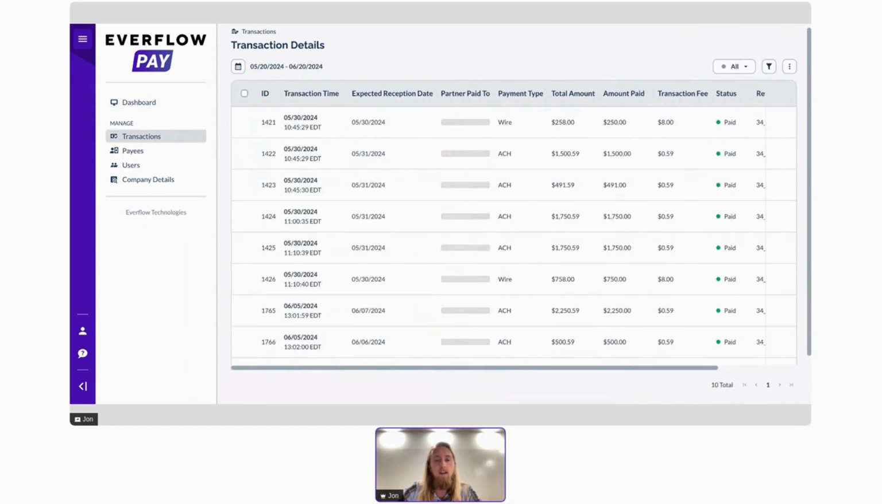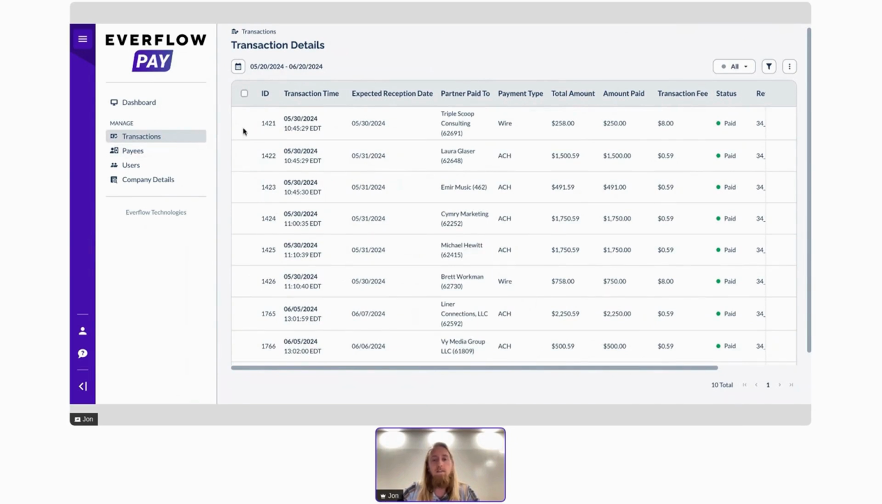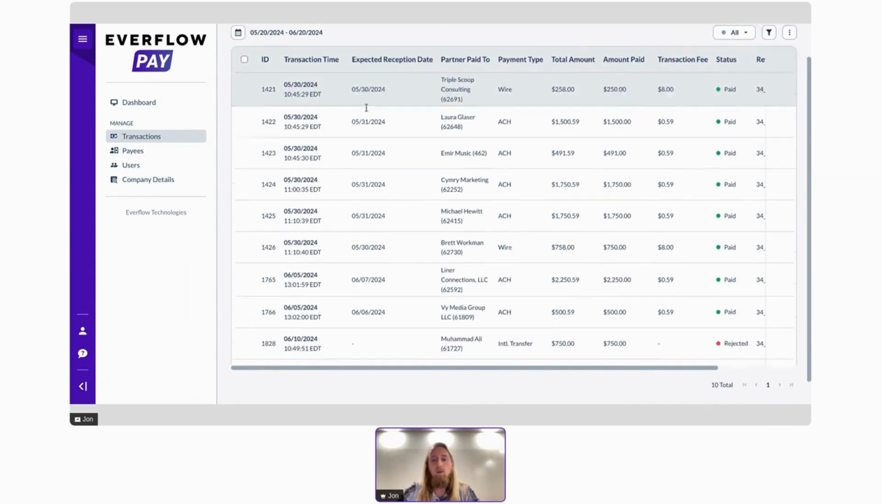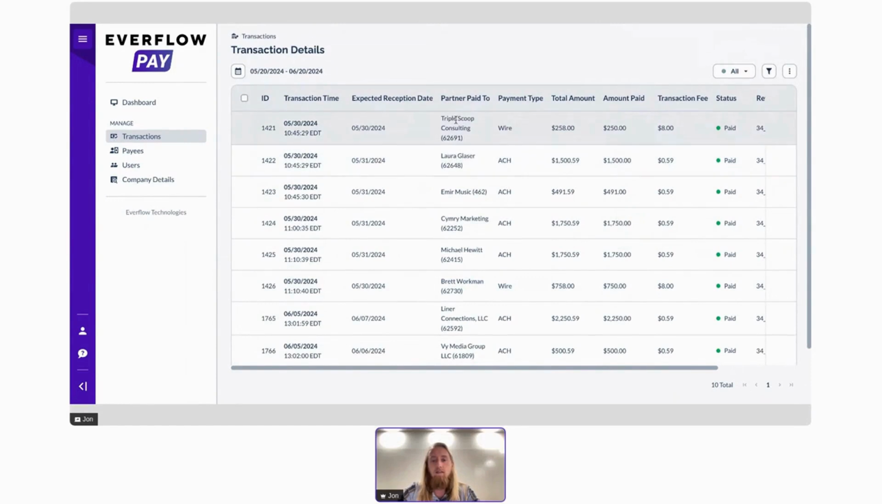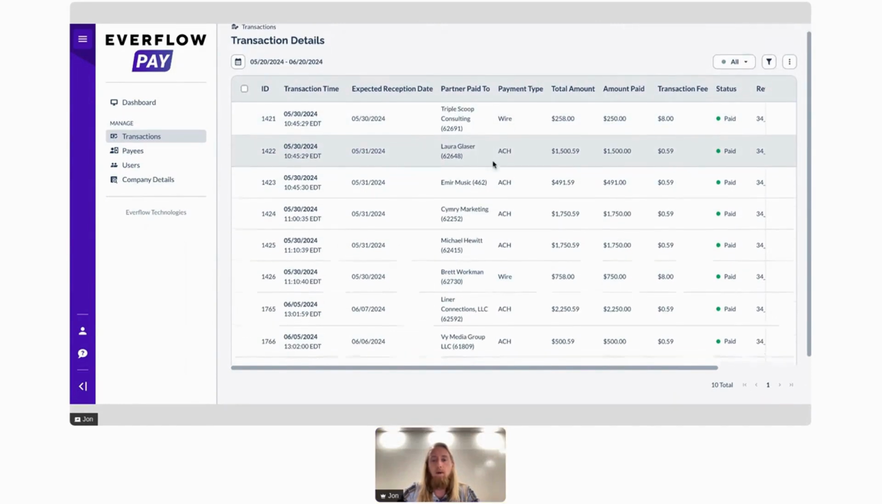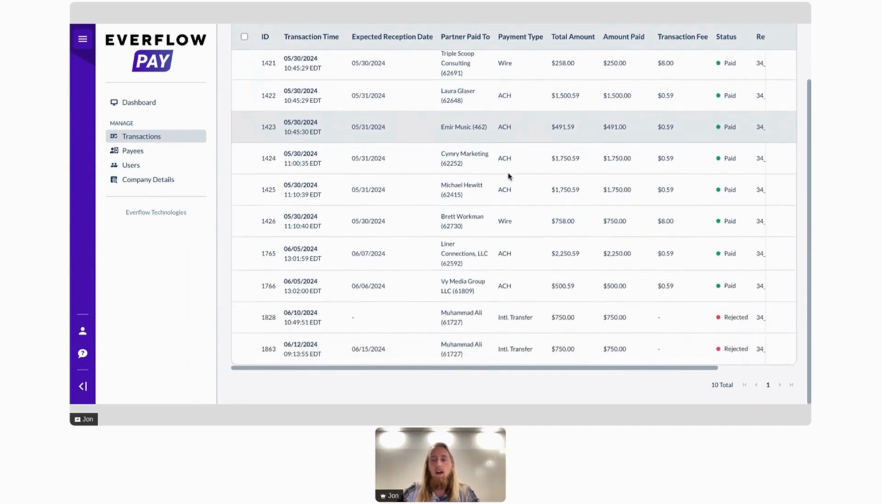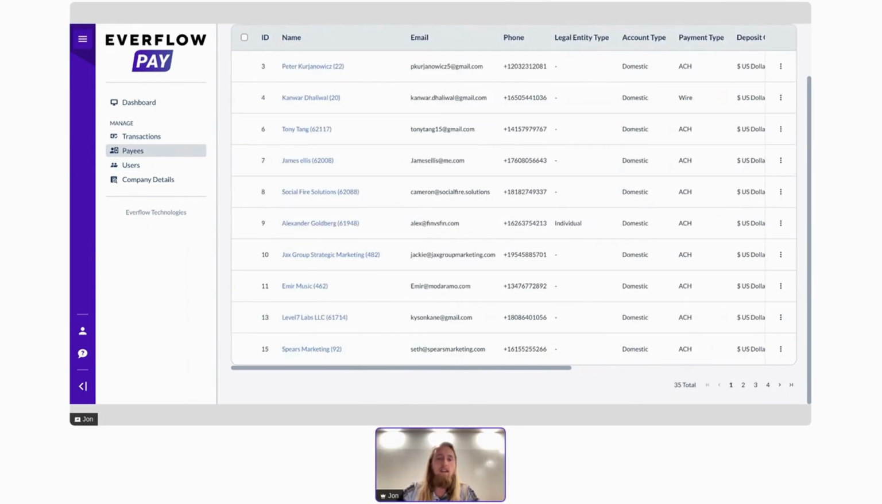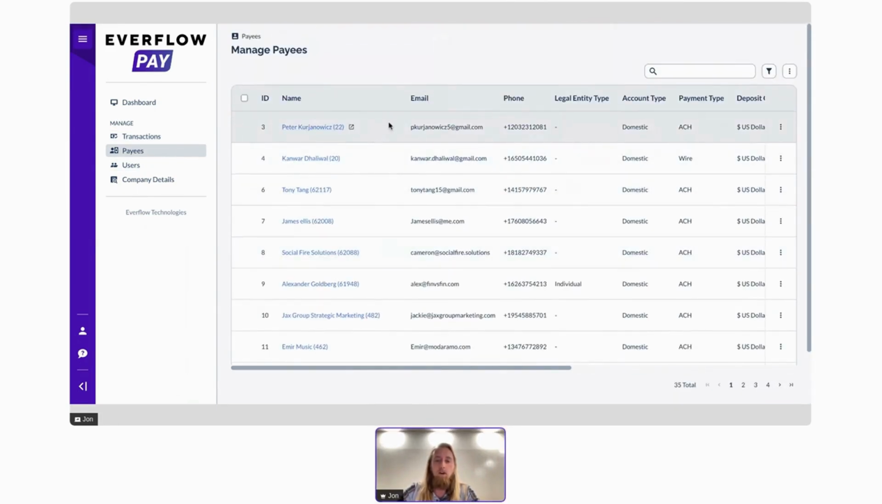If we look at the dashboard real quick here on the left side, we have the transactions. So those are the transactions that have been paid to the partner, payment type, ACH or wire. And yeah, the status of the conversions. You also have the list of your payees. Obviously, those are the partners inside Everflow.